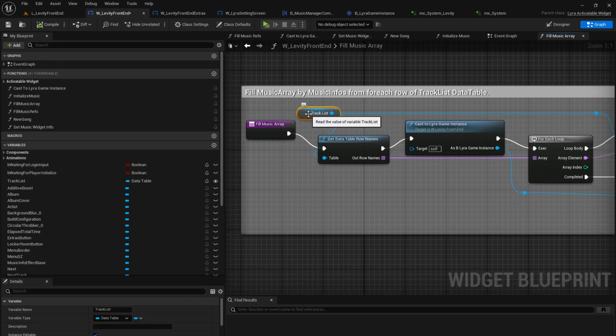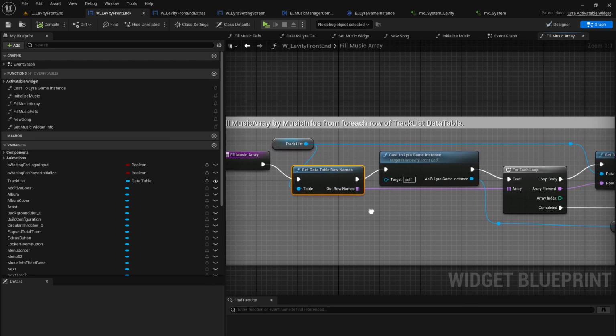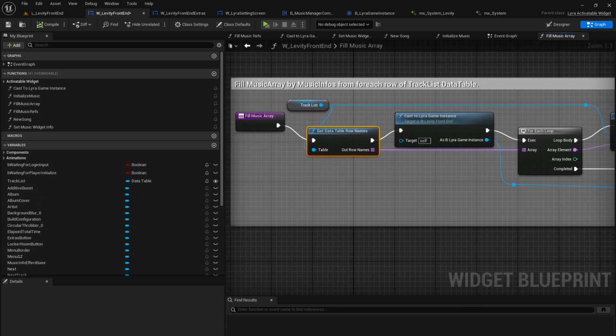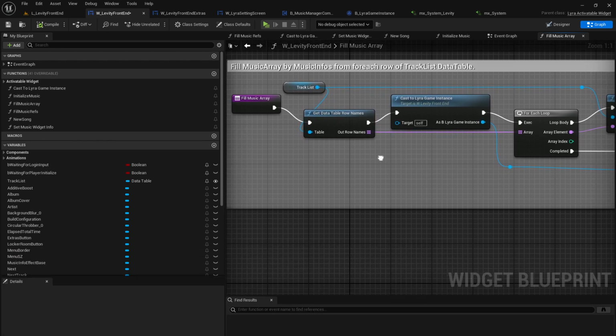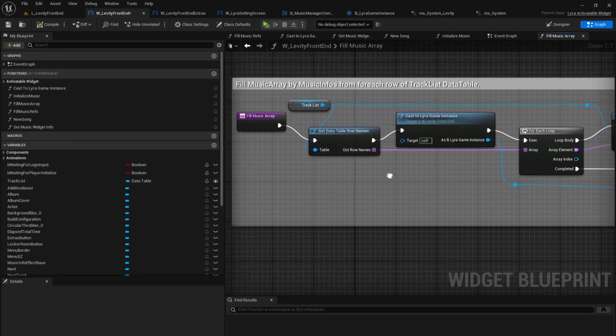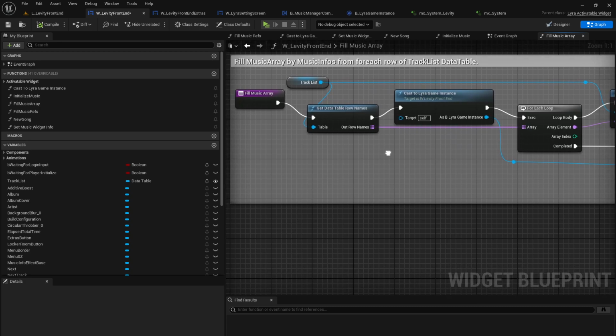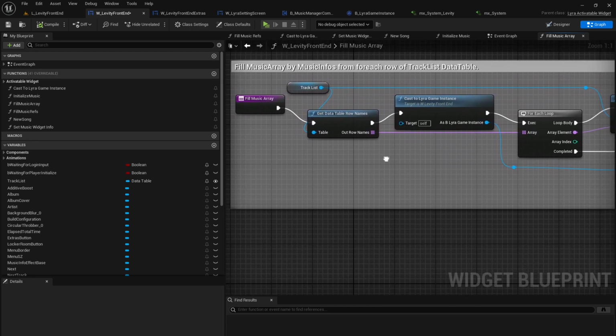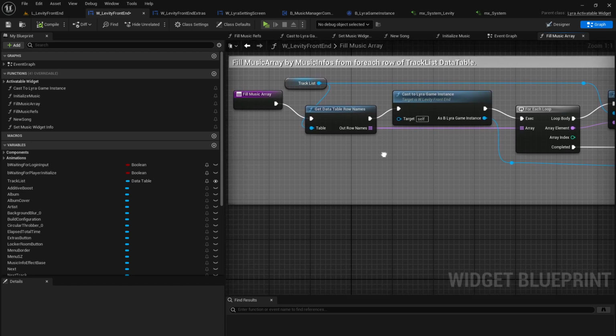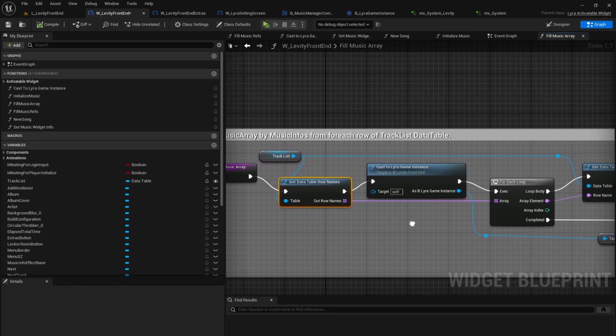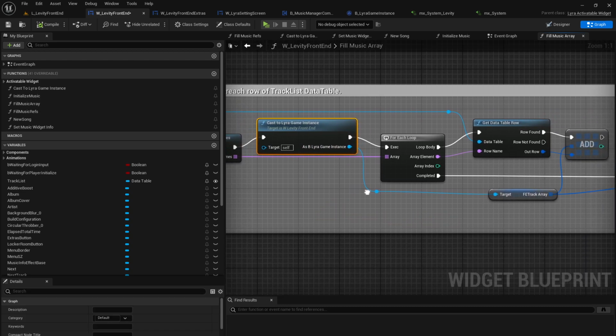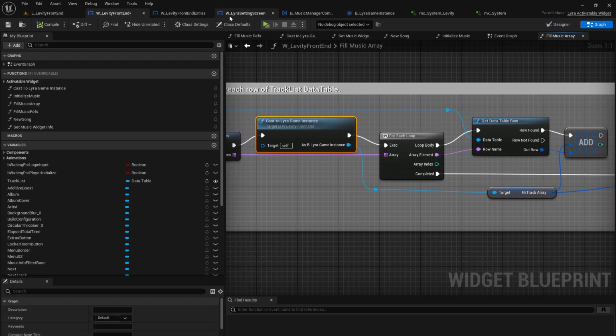So we look at the track list that we just defined in that variable from a step back, and this was all used from the music player component. So I'll link that in the description if you guys want to support that programmer. That was really helpful for me to get where I got. So we get the data table row names, and we're gonna cast to the game instance again.